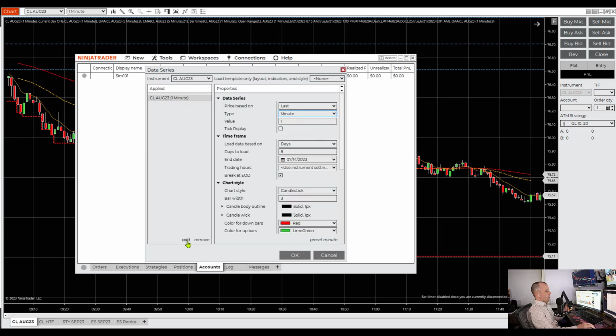And then I'm going to go ahead and add a second one. This second one, I'm going to select it, and I'm going to go over here and change the value to 5, because we're going to have two data series on the same chart. We're going to have 1 minute and a 5-minute. The reason for that is that's what allows us to plot the 5-minute lines on the 1-minute chart.